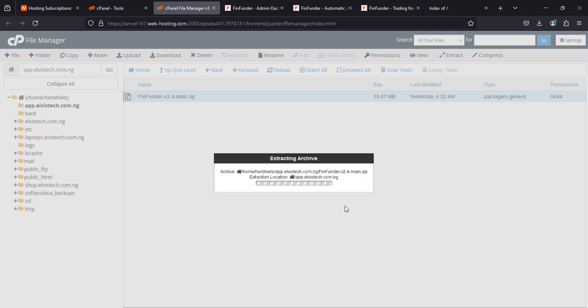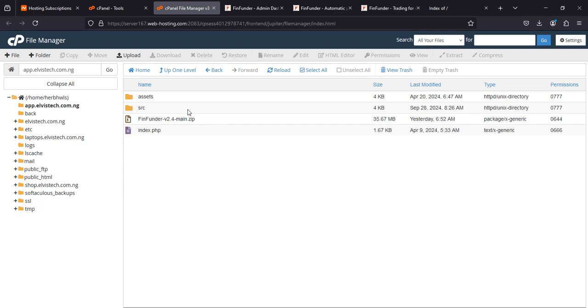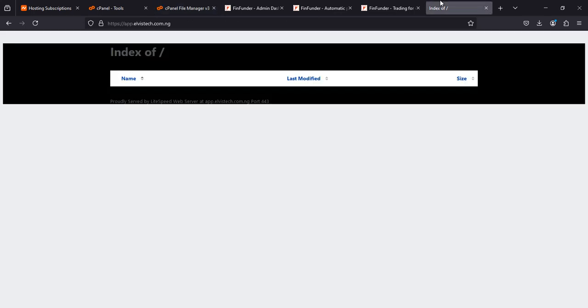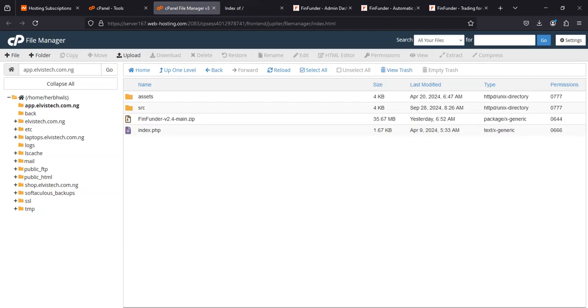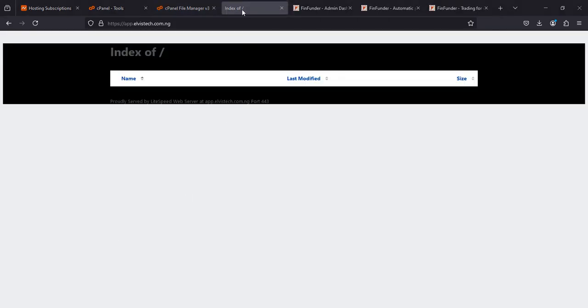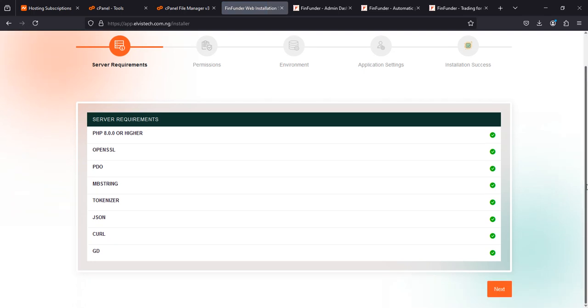I assume that before you are ready on this, you've already created your database. So you need to create a database before you continue with this. So once you've extracted it, all you have to do is you visit your domain. You go to your domain where you want to upload it, you open it in a browser, then you reload. So once you reload, you are going to see the installation wizard, the auto installation wizard.